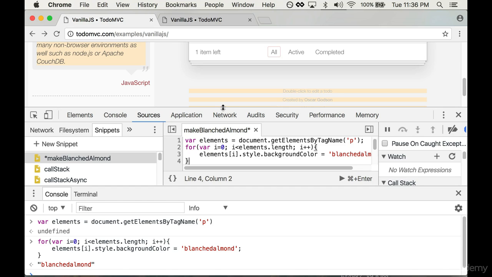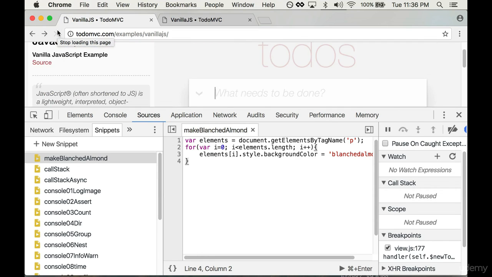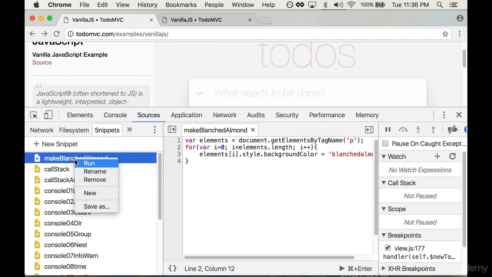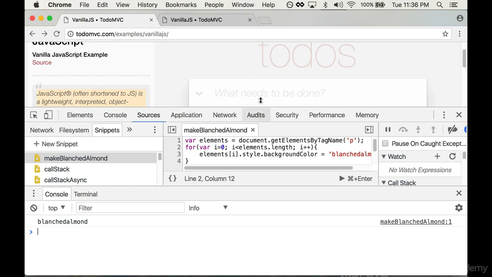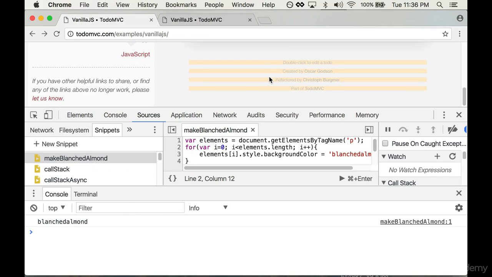So this is what I call the console on crack, because basically you can run like a much longer set of commands here than you could on the console. So let's save this. I'm just doing a Command S, and let's reboot the page. And then I can right click on this snippet and click Run. And it's actually run that and change this all to blanched almonds.